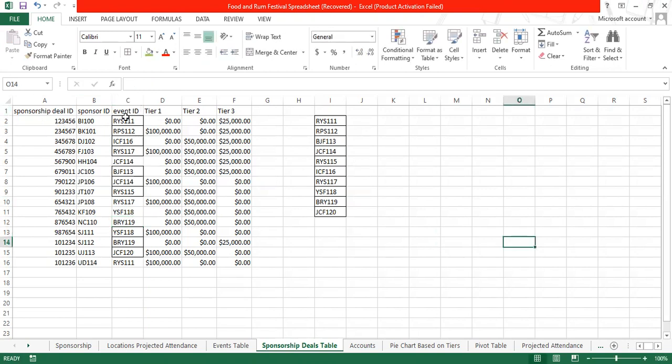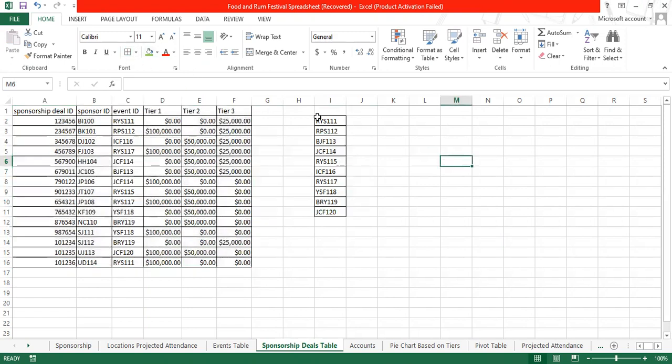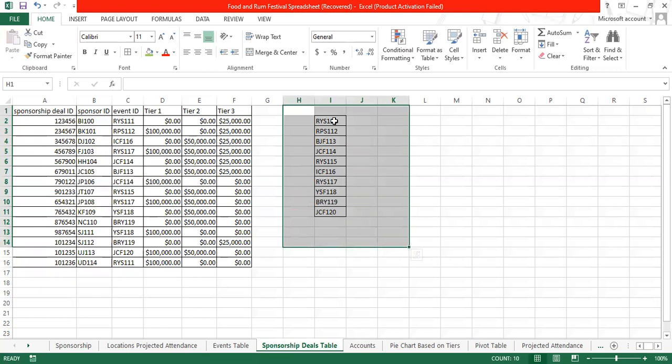So remember, students, that it's 15 sponsors. Each of them may sponsor an event at more than one tier, and an event may have more than one sponsor. That is the whole idea of the sponsorship deals table. All right, so I'm going to delete this portion because I don't need it.